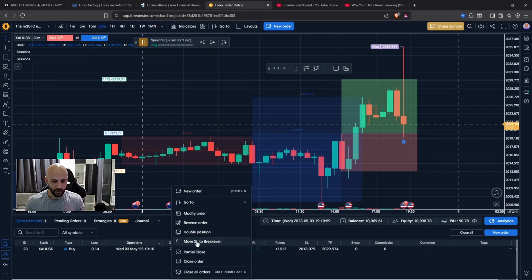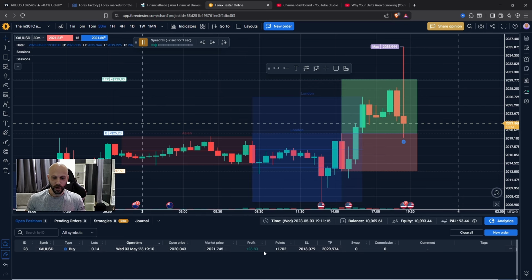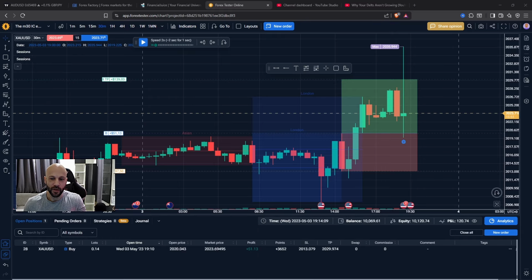Or obviously other options, you can move stop loss to break even, or you can just simply modify the order. So once again, all you do is come down into the open positions tab down below, you right click, and there you've got your different options. So to speed things up, guys, we're going to go to the order close.